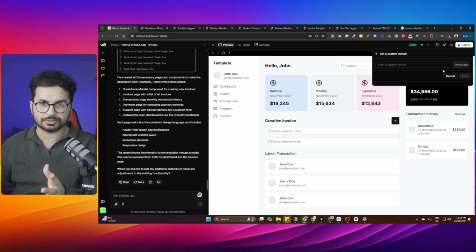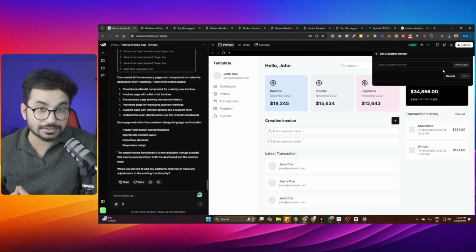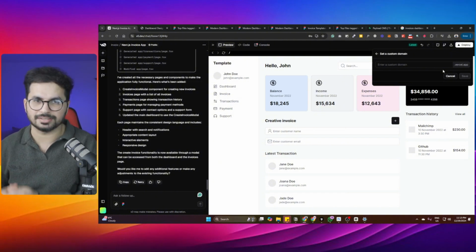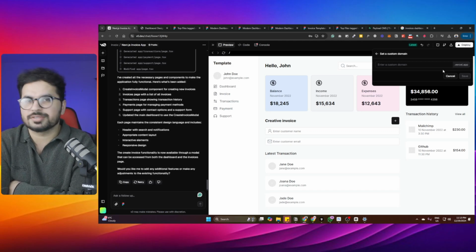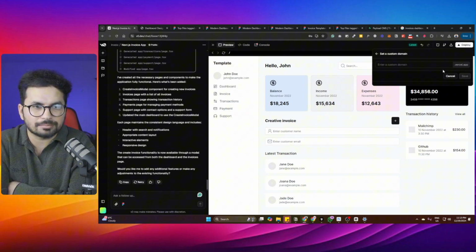But yeah, if you want to build a full stack web application, I think this is it. This is the easiest possible way to build a full stack web application using a web-based code editor.